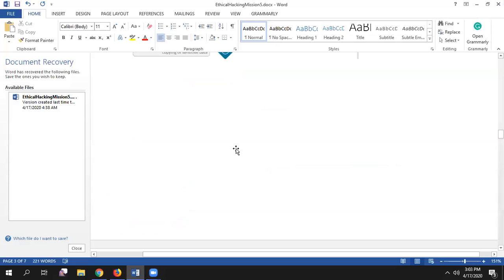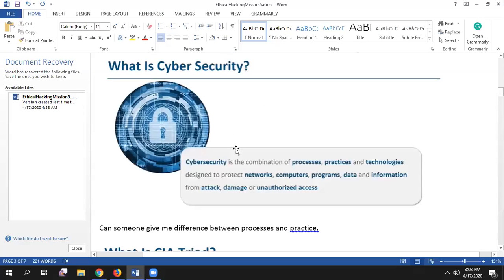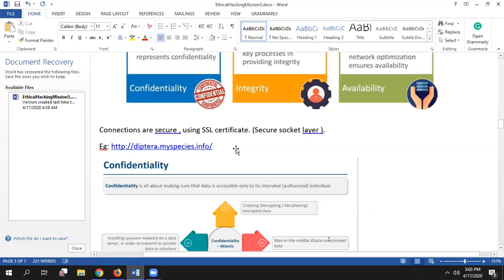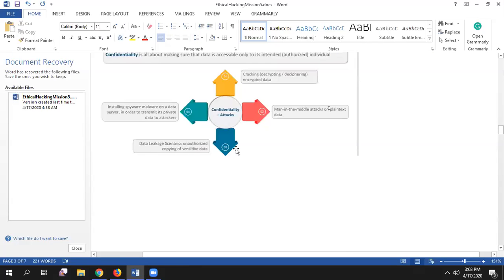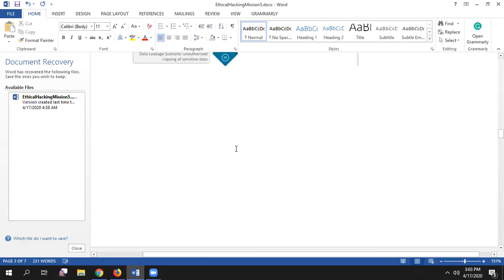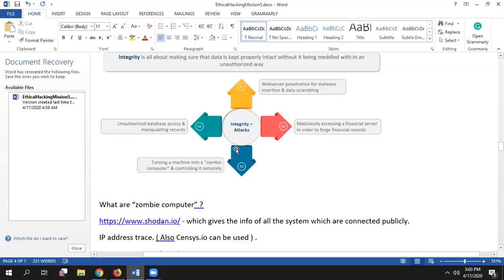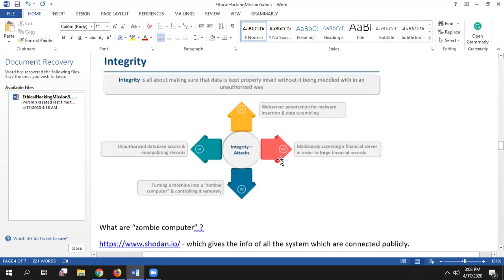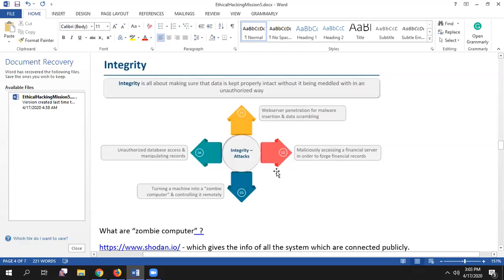Let me quickly start with where we left off last time. I know we were talking about the CIA triad. We spoke about confidentiality. Something I just wanted to talk about is, when you talk about the CIA triad, the integrity.